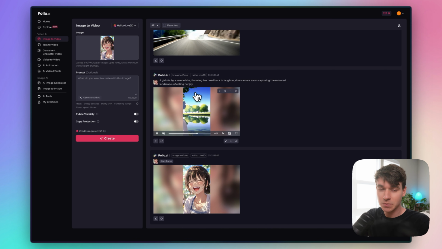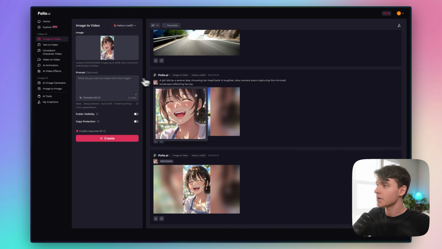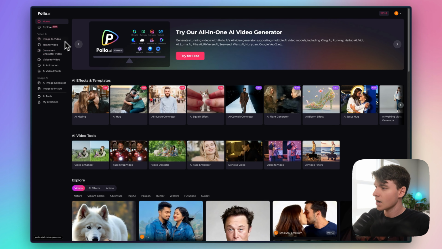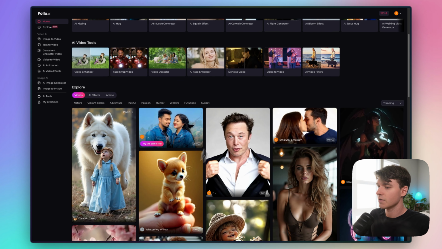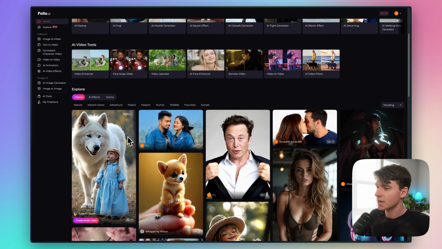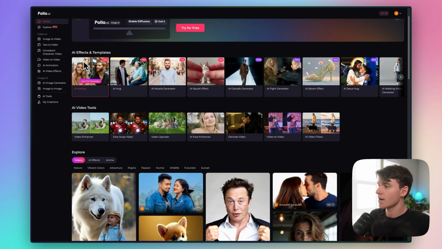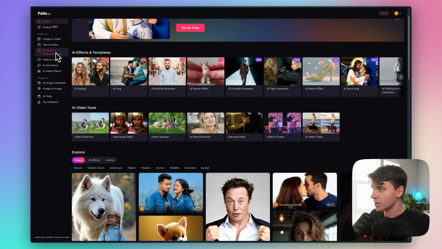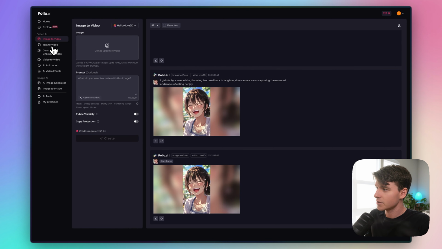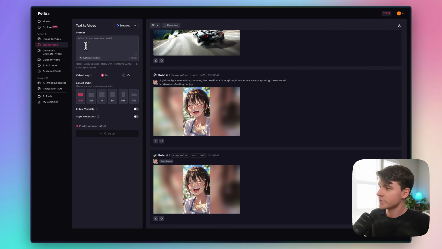So this is just the beginning of what you can do inside of Pollo. At the beginning, we saw this home dashboard, and there's so much going on. We have the community tab where you can see everything else people are creating. We have a lot of things going on the side menu that I want to show you guys really quickly. So we have the image to video, which you saw. We have text to video, which means you don't have to provide an image. You can just type in a text and it will create a video for you.